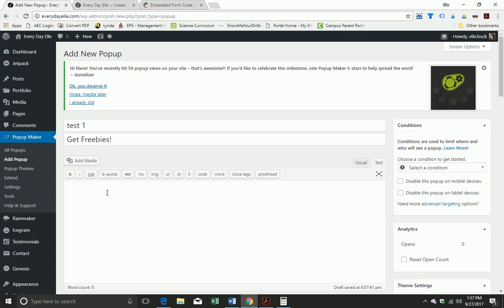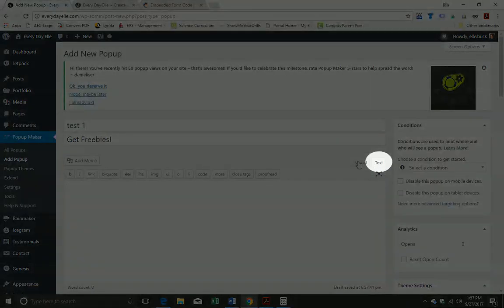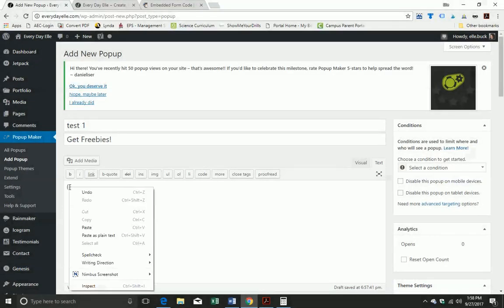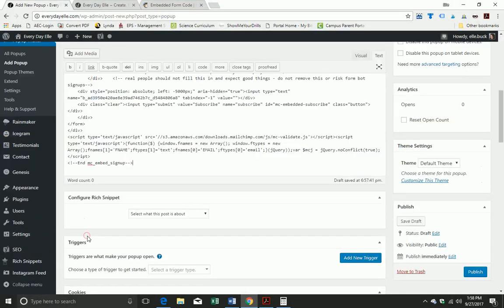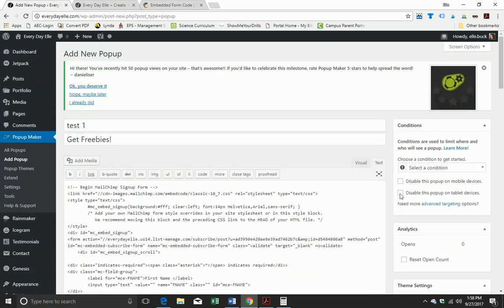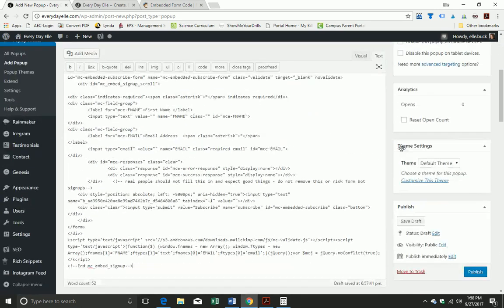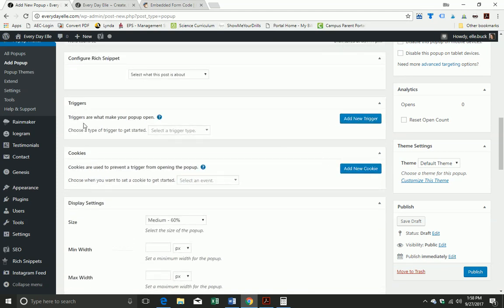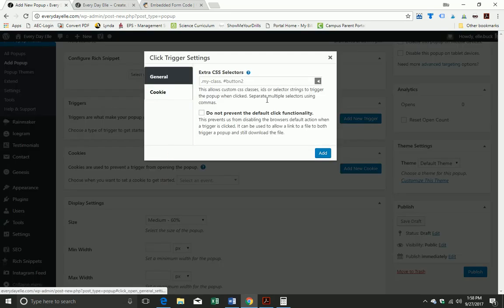So once you have that in there, then you want to go into this box and make sure you're on the text box and not the visual box. And then right click and paste as plain text. So it will be in there. And then, underneath where it says trigger, you want to select the trigger that says click open. And then just leave this alone and hit add.